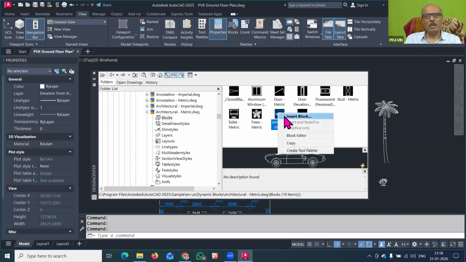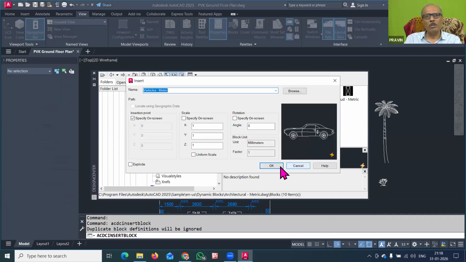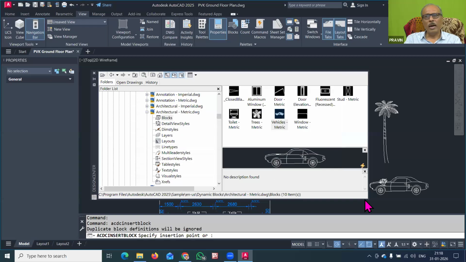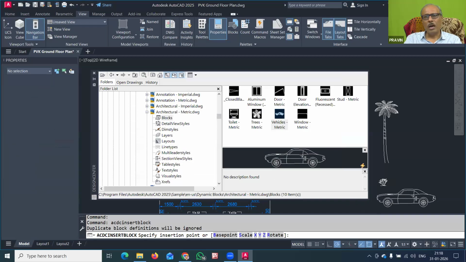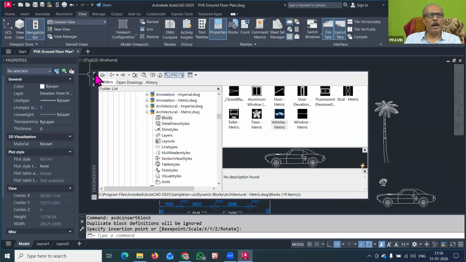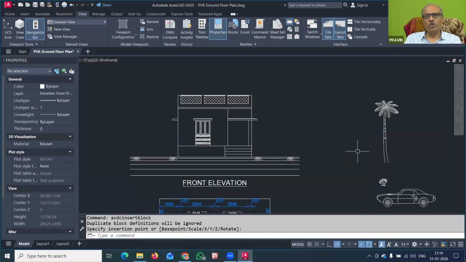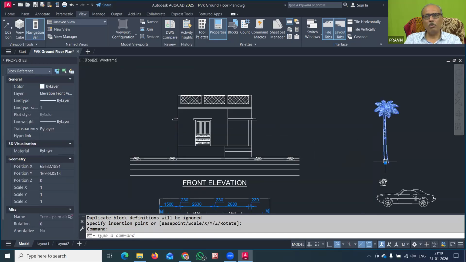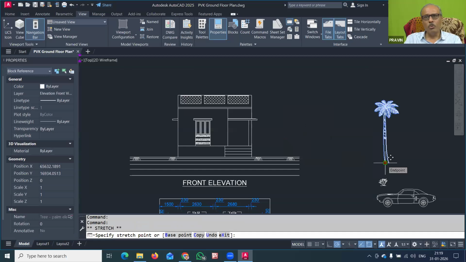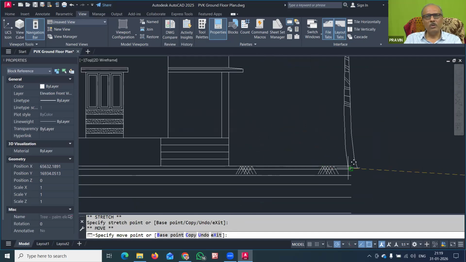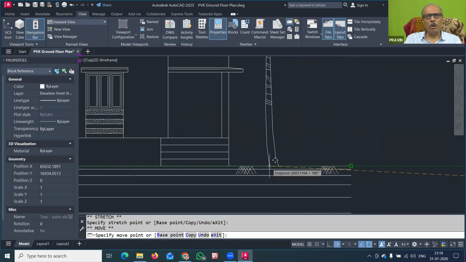Or I can click it here and insert block. So okay, and that will come here. And now I can use this in my drawing elevation. You can see that these are automatically proportionate drawings. So I will now move this door to this side, and you can just drag the point properly.